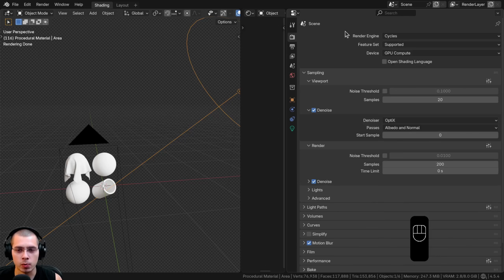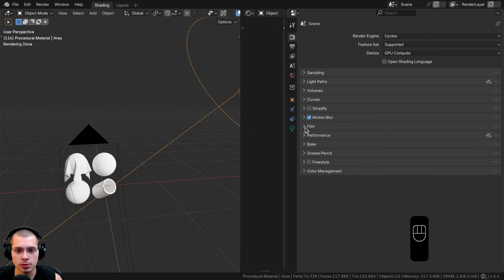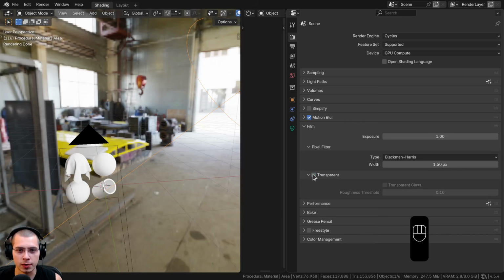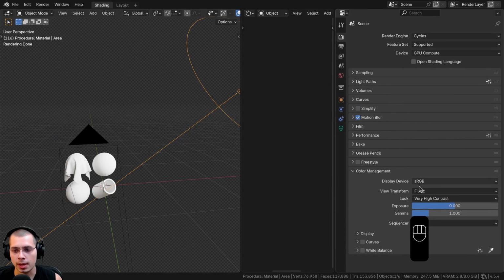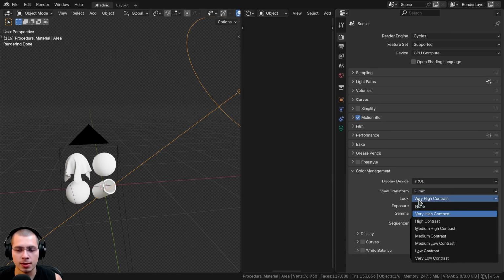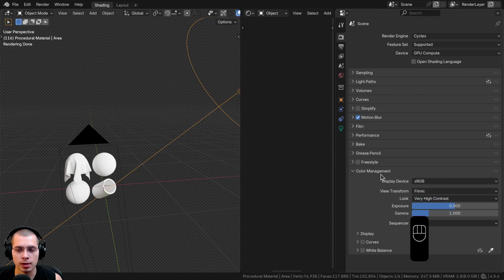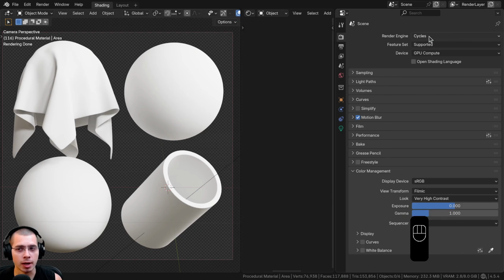Now also if I go up here to the render properties, I'm going to go down to the film tab and turn on the transparent button so the background is transparent. And if you open up the color management, I set the view transform to filmic and I set the look to very high contrast. And because I am going for realism, I will be using the Cycles rendering engine in this tutorial.